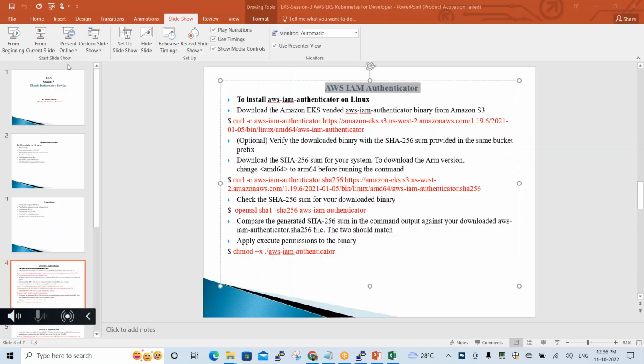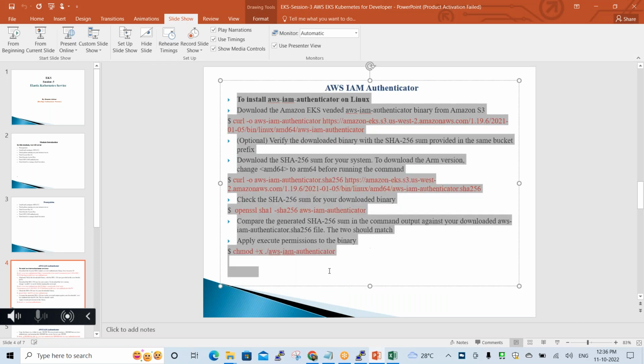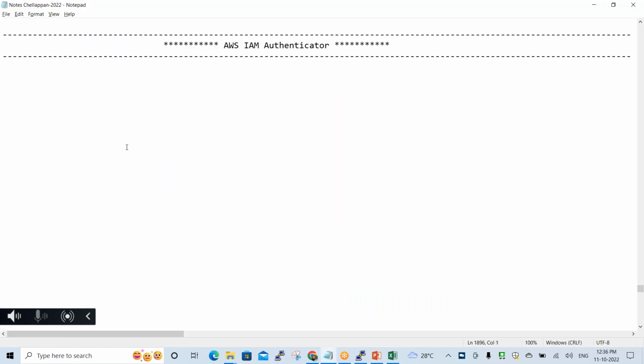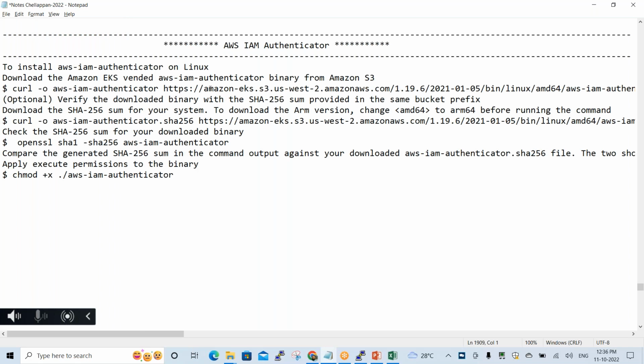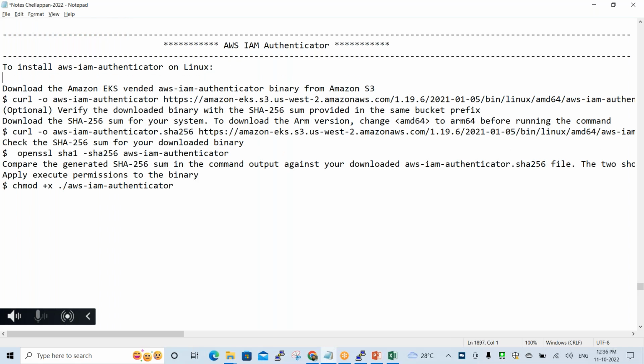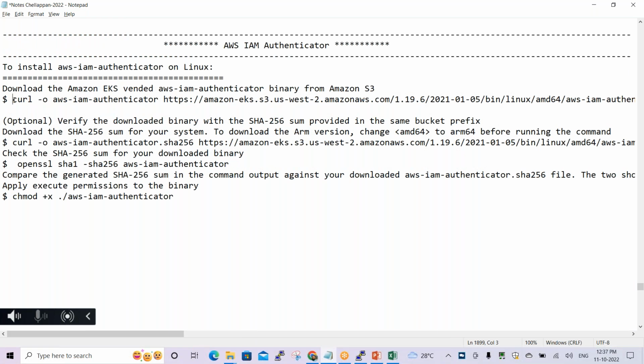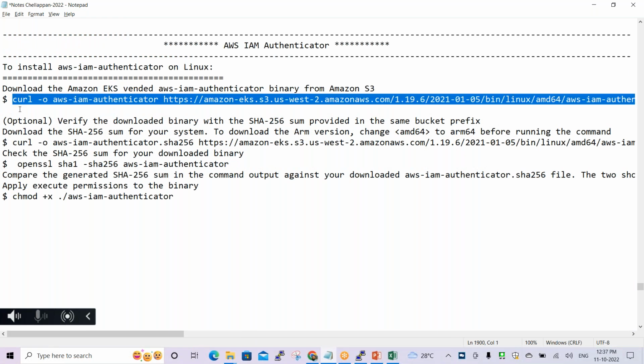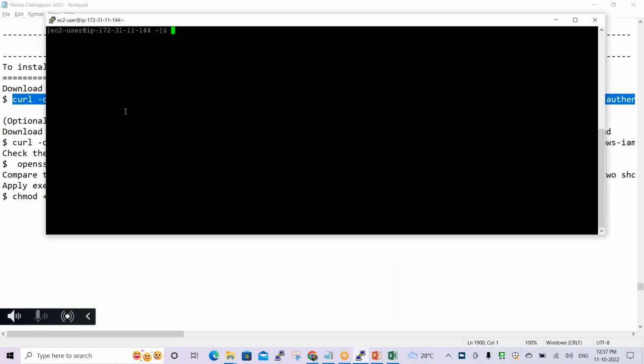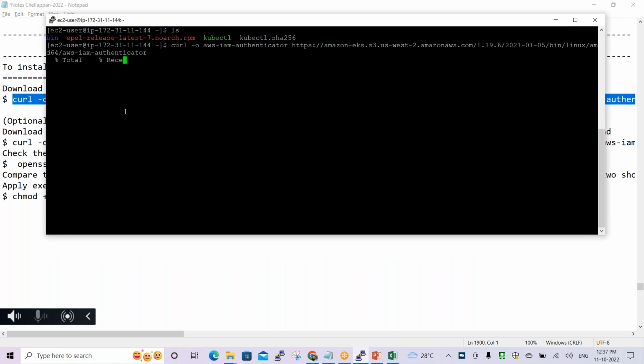You need to download the IAM Authenticator, and then you have to set it up. So I would keep this information in the notes: install AWS IAM Authenticator on the Linux platform. For downloading the IAM Authenticator, this is the URL. You can go to this URL. These are all official AWS documents. I want to download the IAM Authenticator this time.